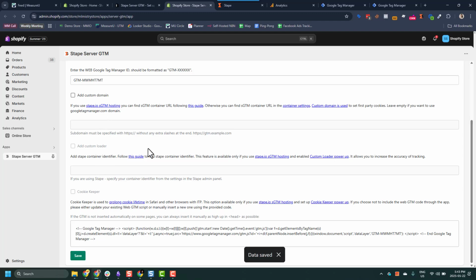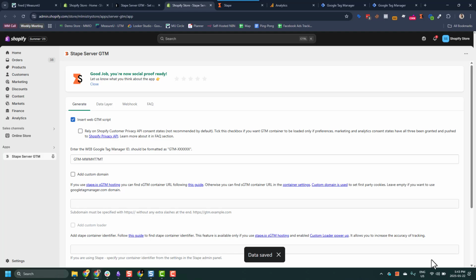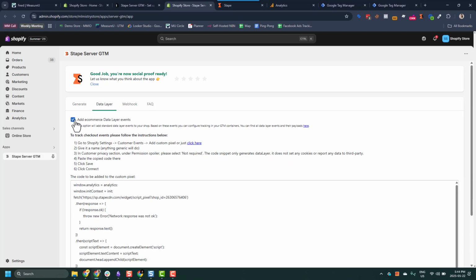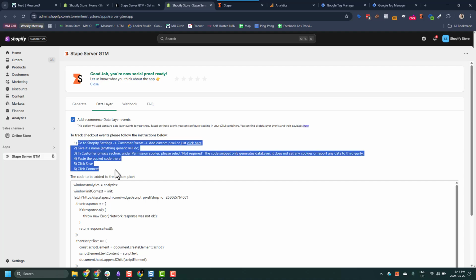Okay. So now you've saved this. I just want to make sure I saved it. Okay, saved. Now, the next thing you need to do is set up your data layer. So you're going to scroll up, and you're going to click on Data Layer. Okay, you are going to check this box. Then we are going to follow the steps word for word that are written here, step 1 to 6.